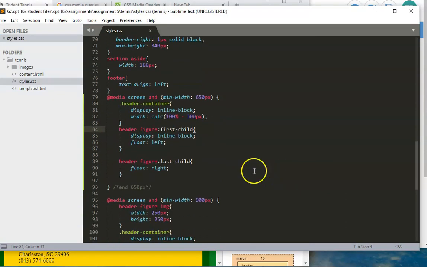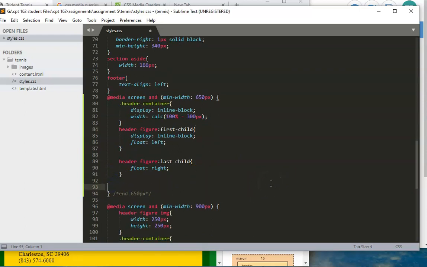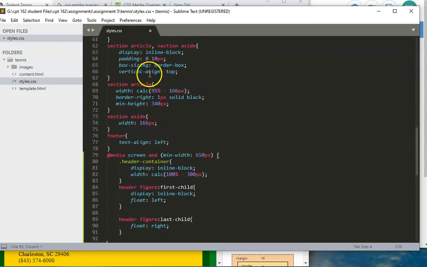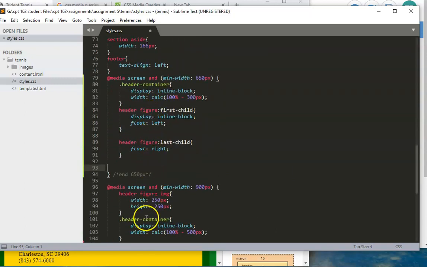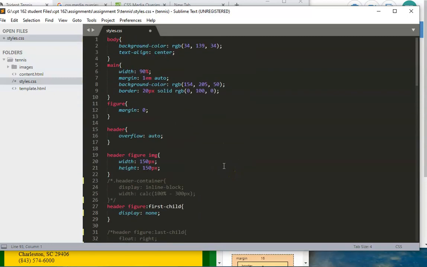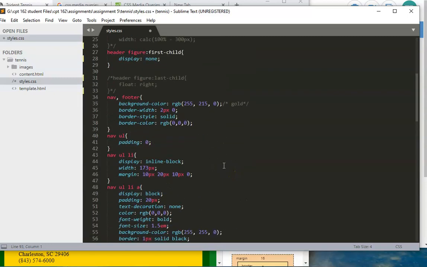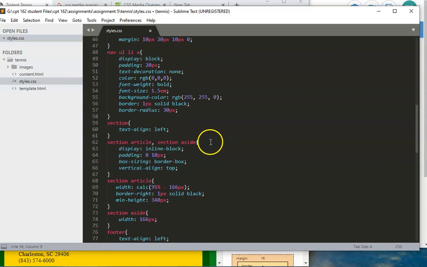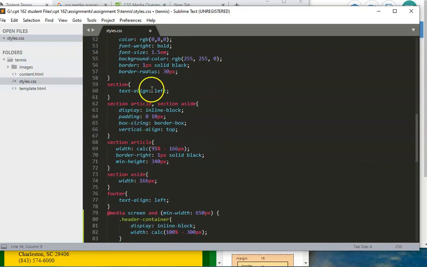The hardest thing about media queries is understanding what they do so you don't screw up and go backwards. This on top is small. This down here is larger screens, right? As long as you remember that. So what is making those go side by side? Well, not the nav footer. That's background color and border, right? Well, it's nav anyway. So section, text line left. No, that has nothing to do with anything.